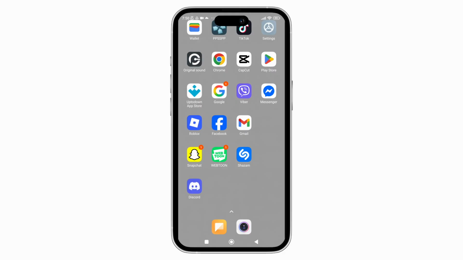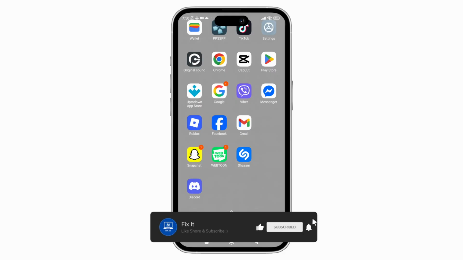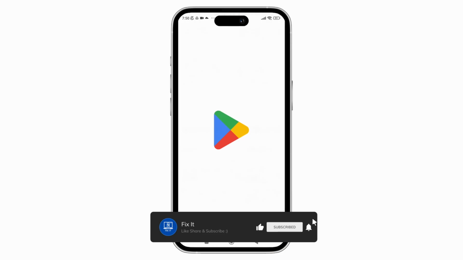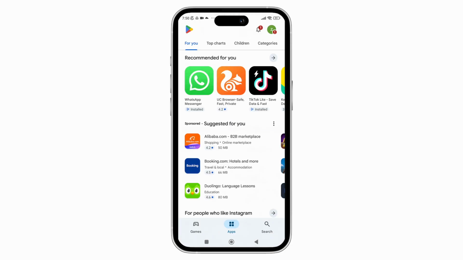So here, first thing first, open the Play Store app on your phone and make sure that you're logged in to your account. And now here, once you're inside the app, just tap on the search icon shown in the bottom right corner of the screen.